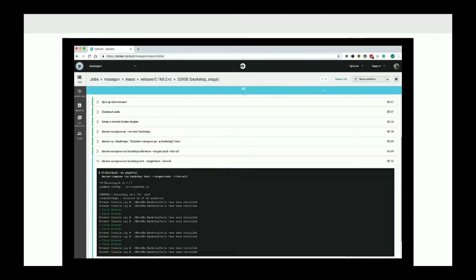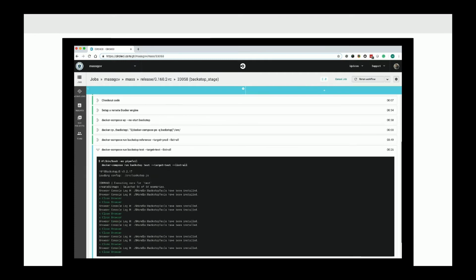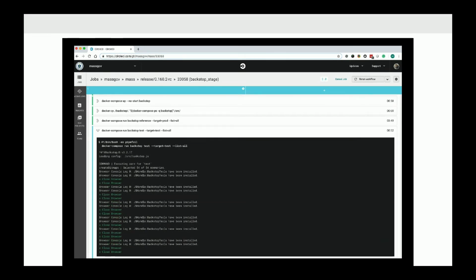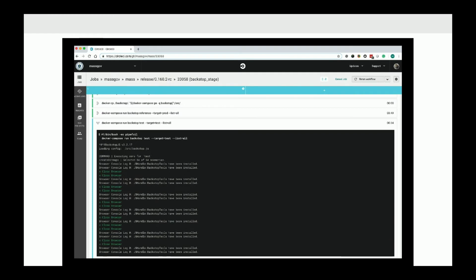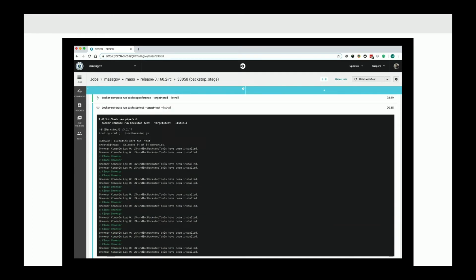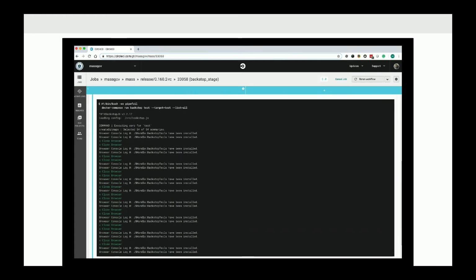Backstop takes about 10 minutes. Nightcrawler takes about 3 minutes to run. That's like 13 minutes total. If I was doing it locally, Nightcrawler would take about 30 minutes with 100 and 150 sample size, and Backstop might take me 20 minutes. So you see the change in time and the period of time of working on the release process.